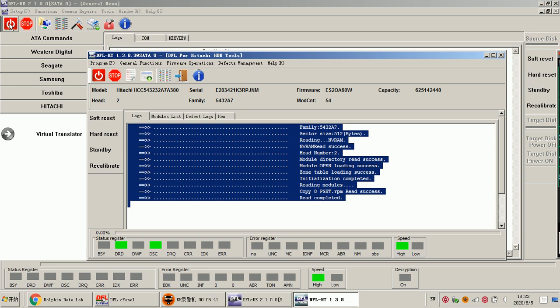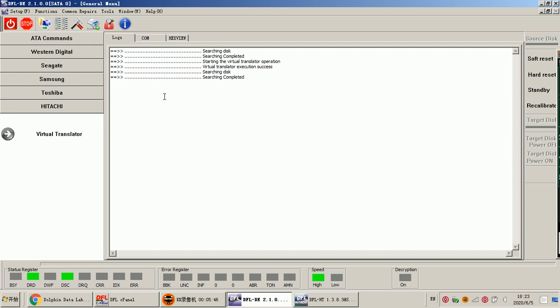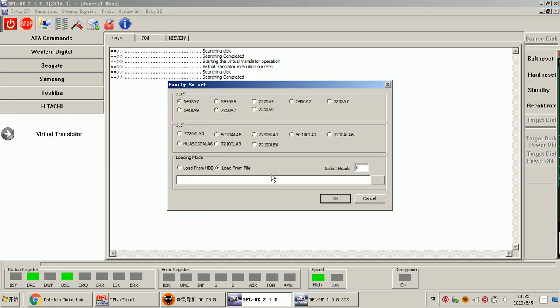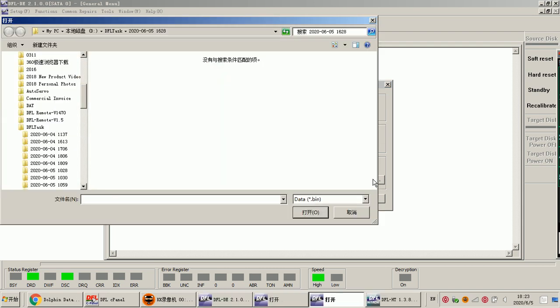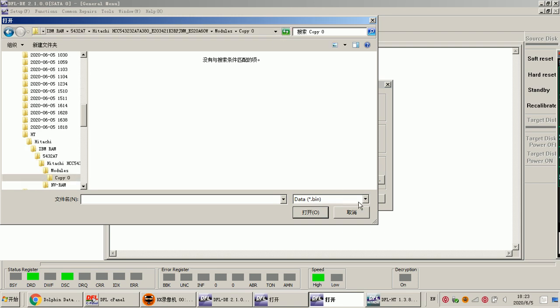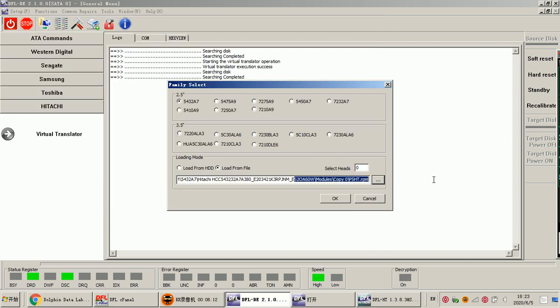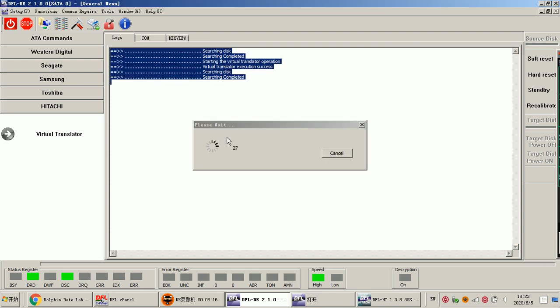Now we switch back to the DDP data recovery program. Just simply click here. Okay. Now we click virtual translator, node from file. Then we can come here and find the plist. This is where the plist is. See, the plist is here. Now we select this one. Okay, plist. Click OK.